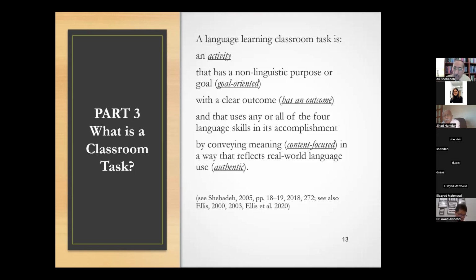And it can focus on one or more than one of the language skills, like reading, speaking, listening, and writing, and so on. And it focuses on meaning rather than on grammar. And the fourth criterion, it should reflect real-world language use. So these are the four characterizing features of an activity or task within the task-based language teaching framework.